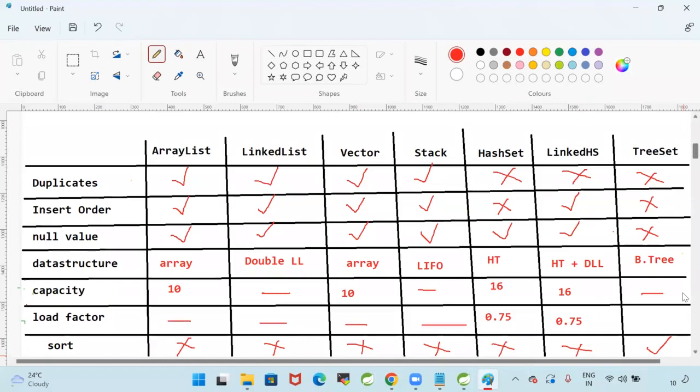Understand? Homogeneous data. Who will support homogeneous data? Everybody will support homogeneous data except tree set. As tree set provides the sorting, heterogeneous data is not supported. As other collections are not performing the sorting, they will support heterogeneous data.